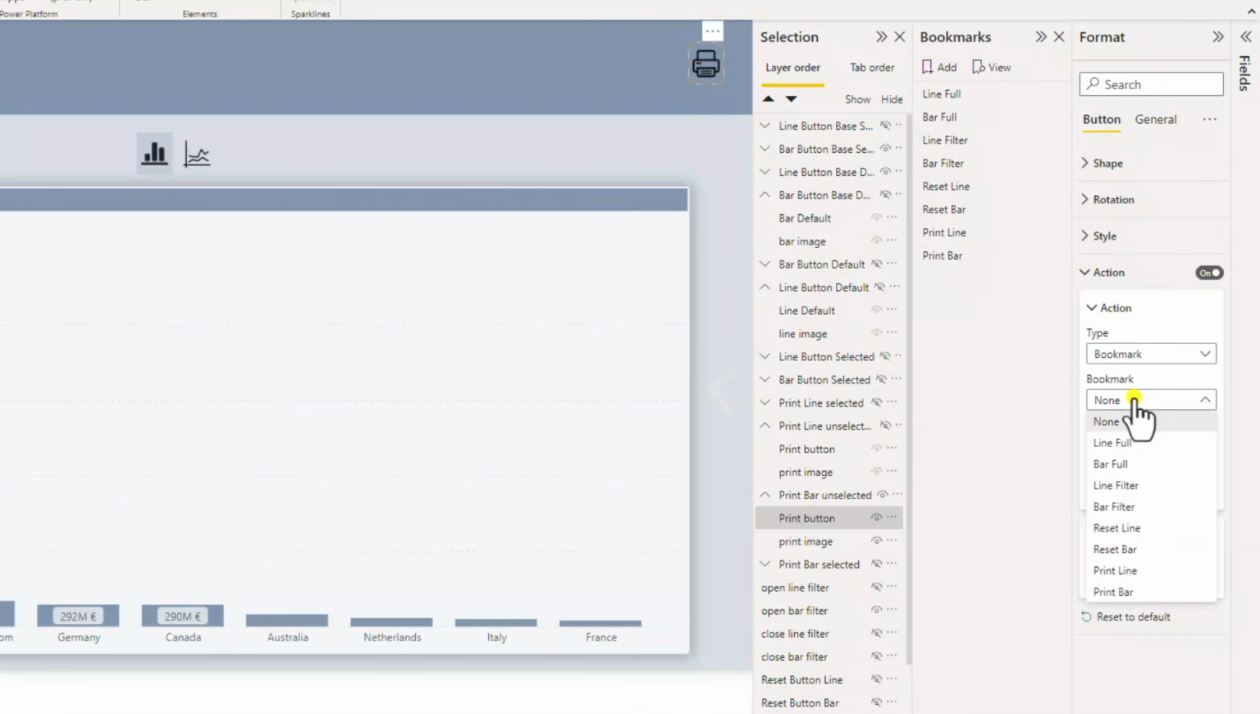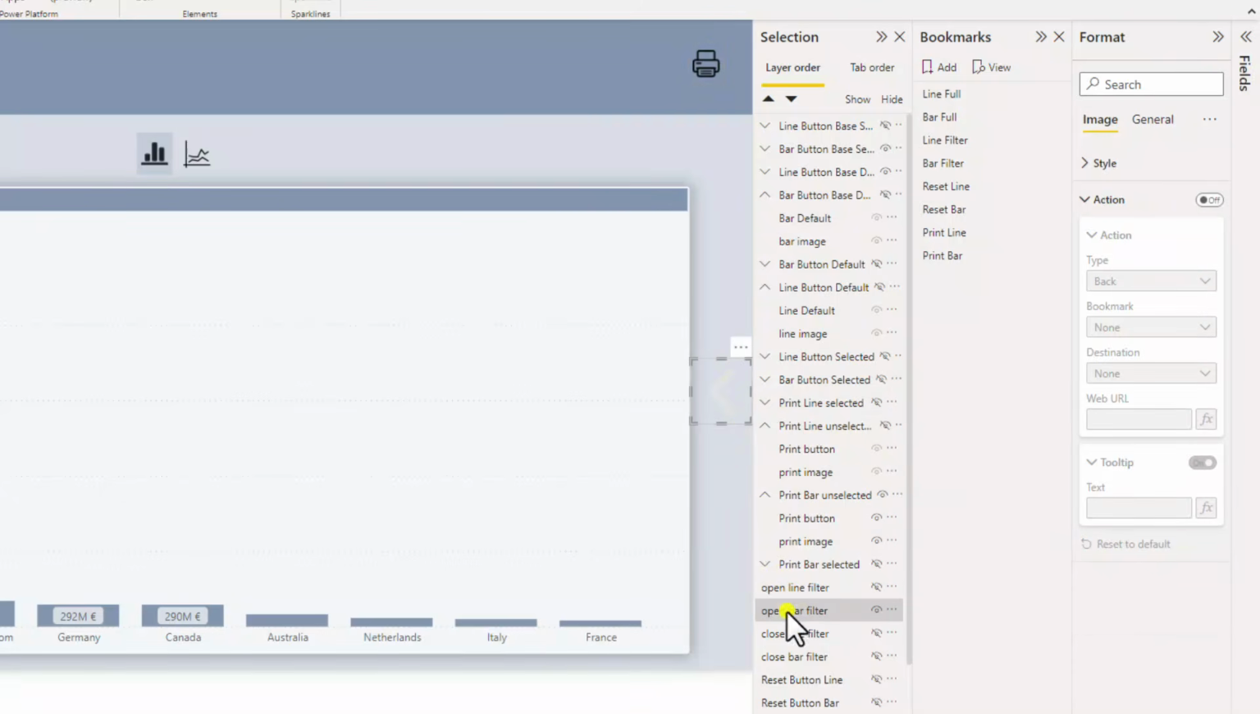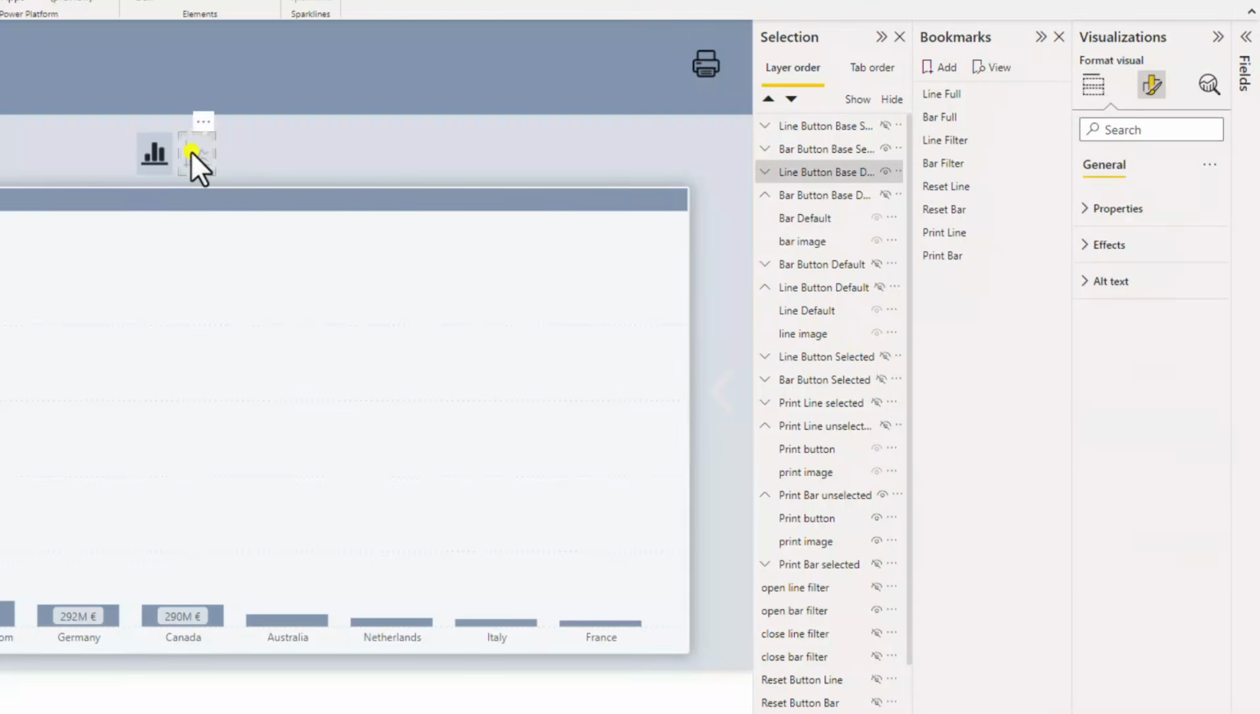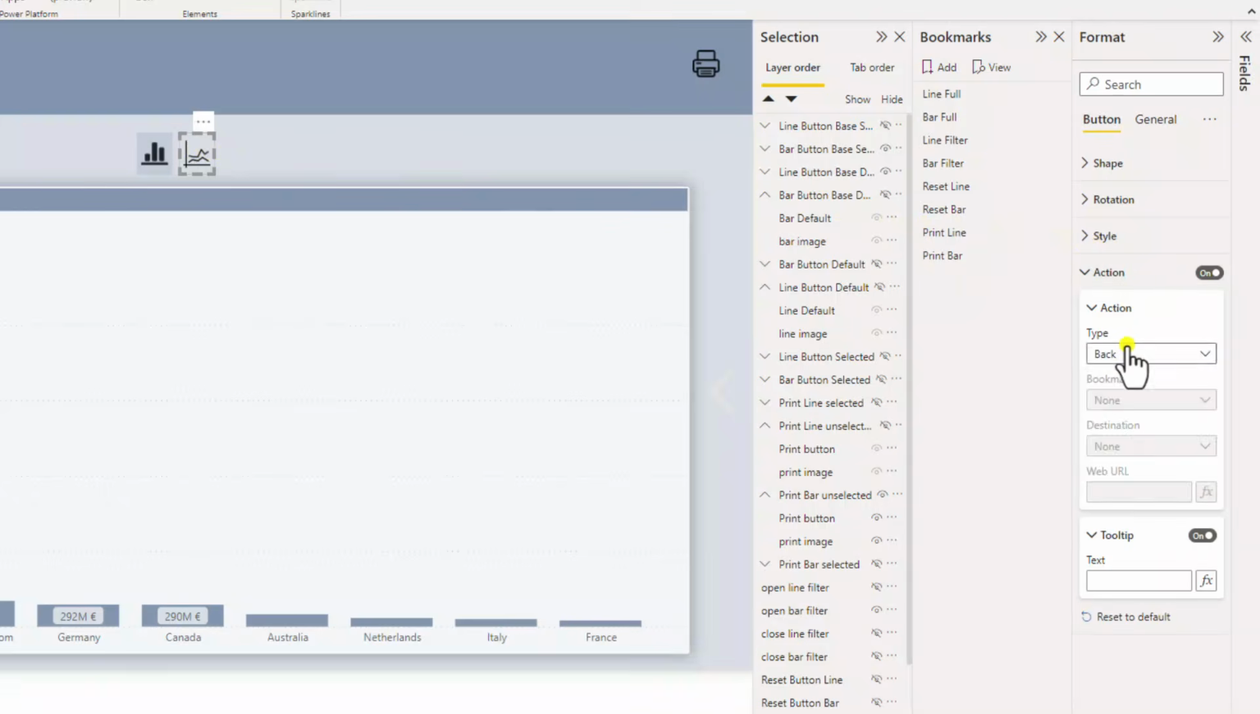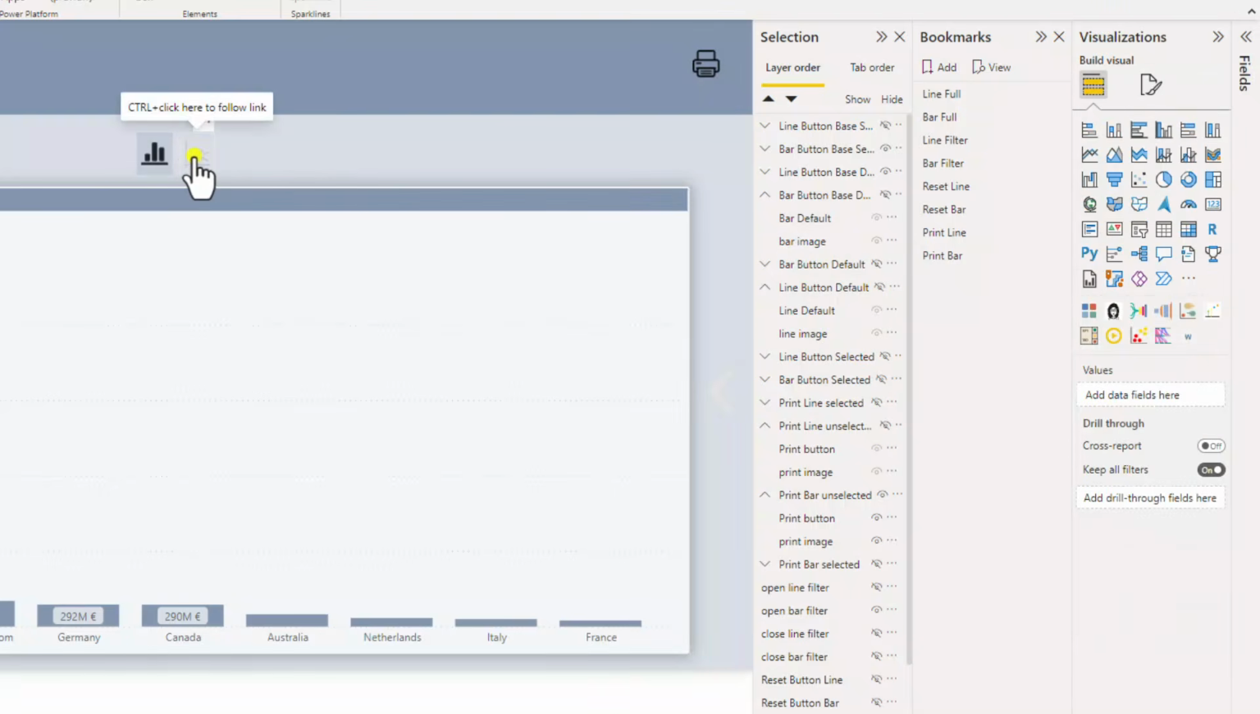So for this we have the print bar bookmark, and for this we have the open filter bar, so bar filter, and then for this we don't need to define anything because nothing happens, so let's just choose the line one and action bookmark, line full. Okay, perfect. And we can now go back and see the line chart and switch between. That's great.